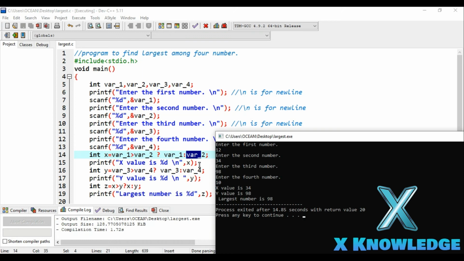All right, so x value is 34 now, and what will be the value of y? That is the largest among variable 3 and variable 4. So which number is largest among 98 and 10? So 98 is the largest, so 98 gets stored in this y variable.